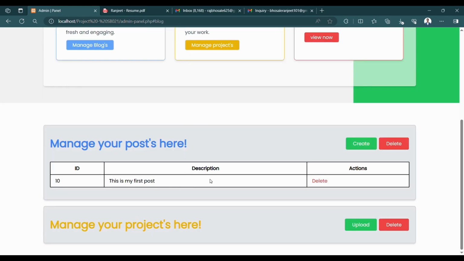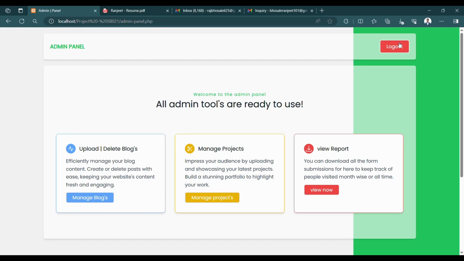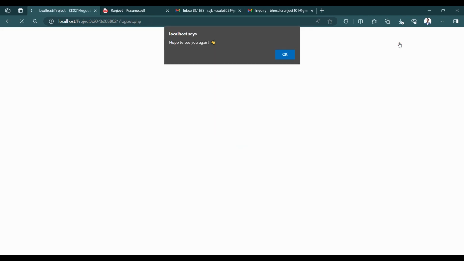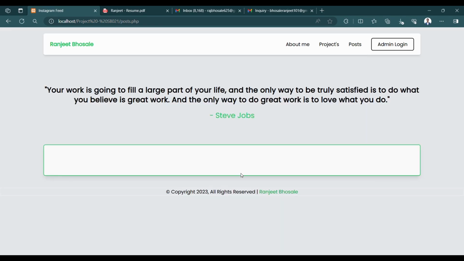As I have shown you that I had one post there, so let's try to delete it. And if we click on the delete button, here the post is successfully deleted, as you can see. So let's verify if it is deleted from the user side as well. If we go to the post section, you can see that there is nothing and our post is deleted.